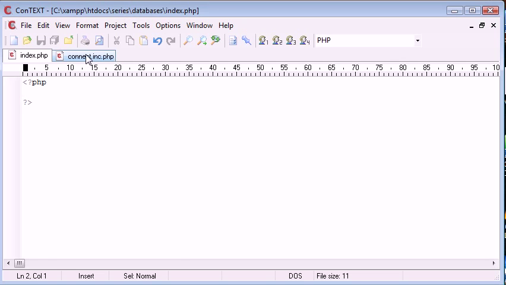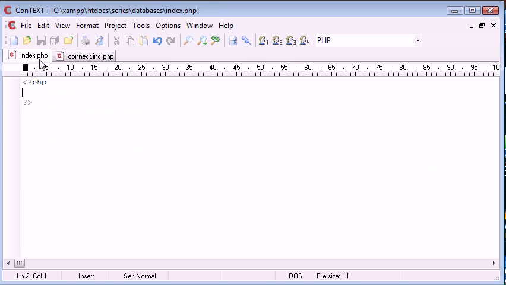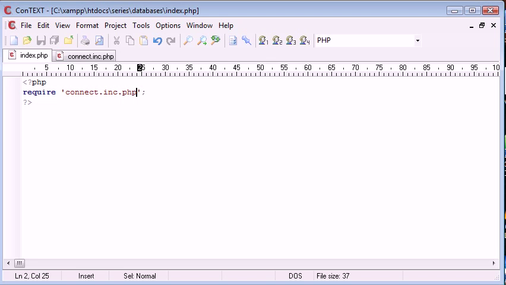So let's go ahead and connect to our database first of all. We have this connect.inc.php which we've used in previous examples. So let's go ahead and require that into our code. Okay, so let's double check that everything's working by refreshing. We've connected to our database successfully.